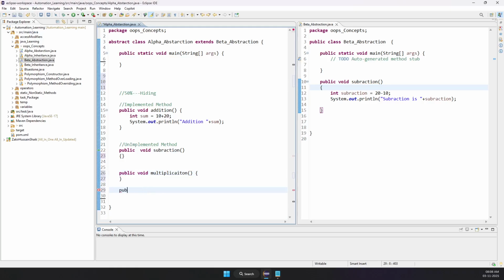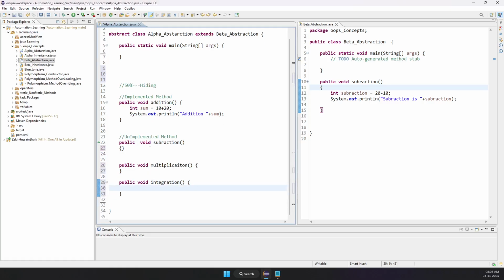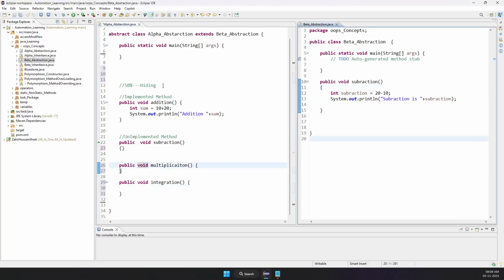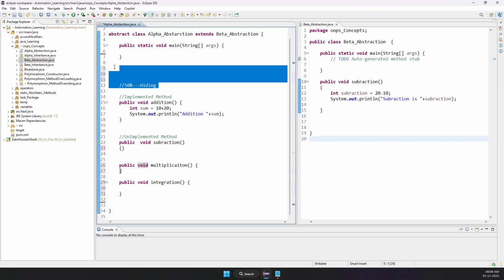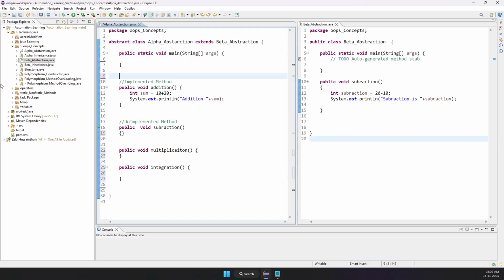Next thing is public void integration, something like that. Okay. Now tell me, what is the percentage of abstraction in this case? Come on, everyone. Can someone think about it and tell me what is the percentage of abstraction we have achieved in this?